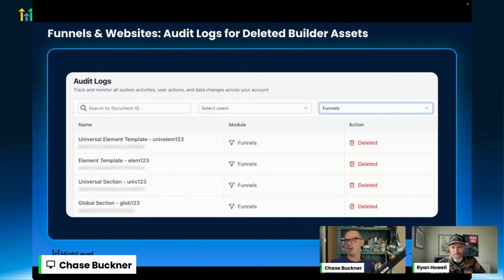We got audit logs for deleted builder assets. Yes. Now imagine that you have an employee, maybe, and something gets deleted that's a specific type of asset within a funnel. We now have audit logs for those things, so you can see exactly what got deleted.